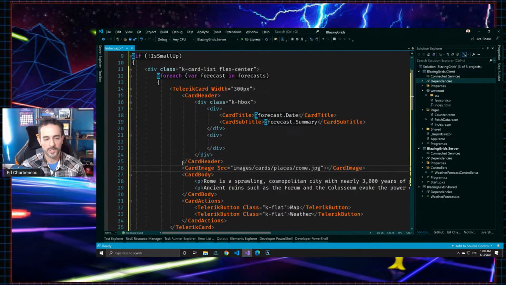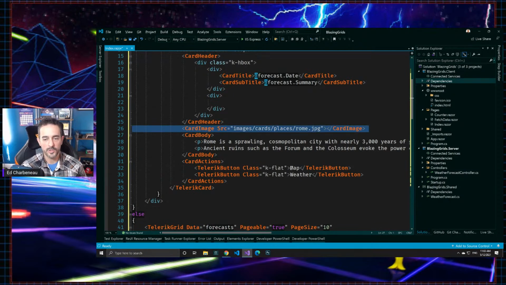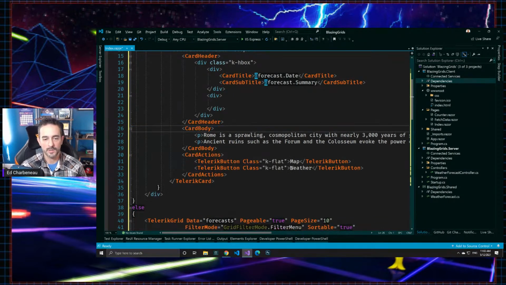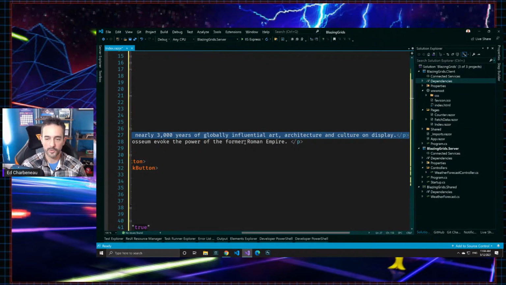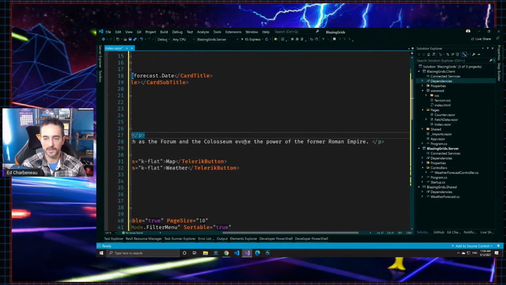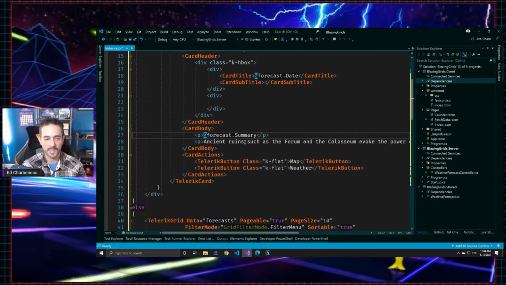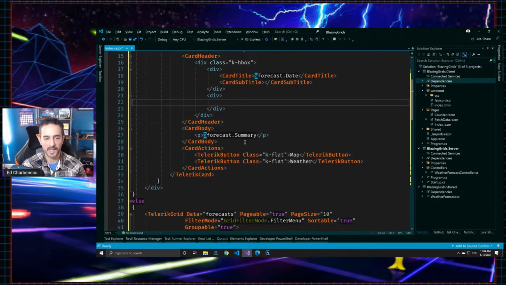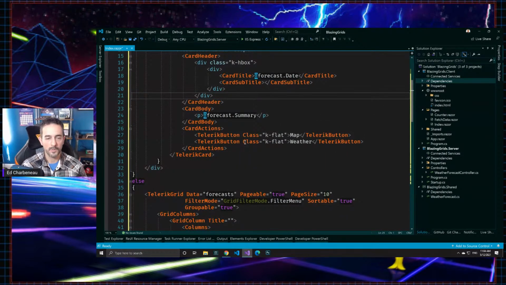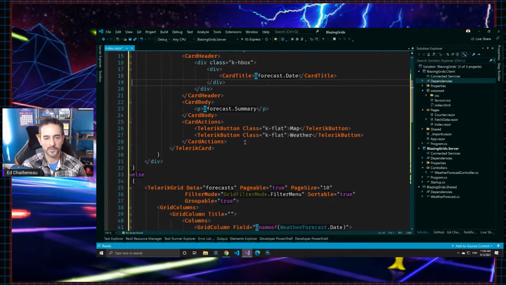We could show images. We don't have an image, so I'm going to drop the image here under the card body. Maybe we'll take the subtitle off and we'll throw the card body down here, and we'll just throw the summary in that. This is, again, just an example of something that can be done. We'll take those extra divs off and that subtitle out of there.